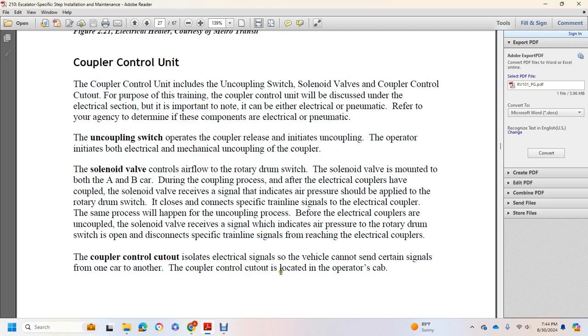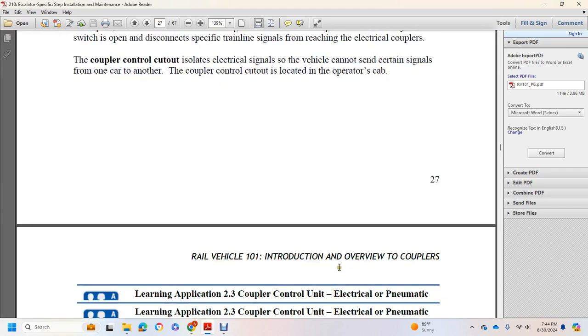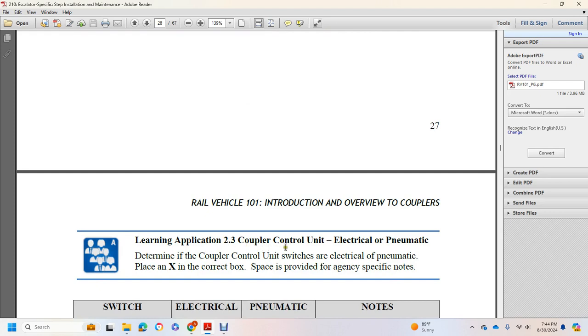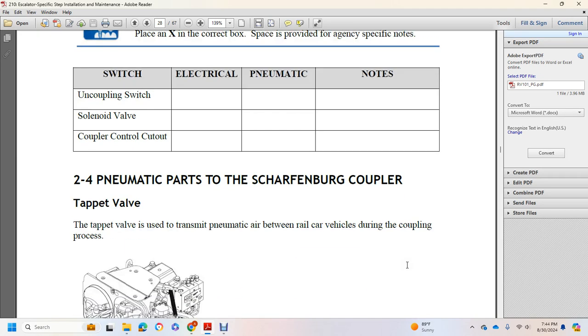The coupler control cutout is located in the operator's cab. Learning application 2-3: coupler control unit electro-pneumatic. Define the coupler control unit switch electro-pneumatic. Place an X on the correct box for the switch, as provided by the agency-specific notes.